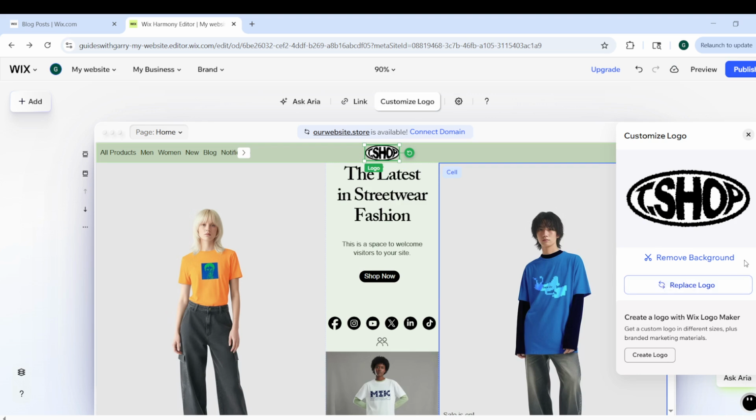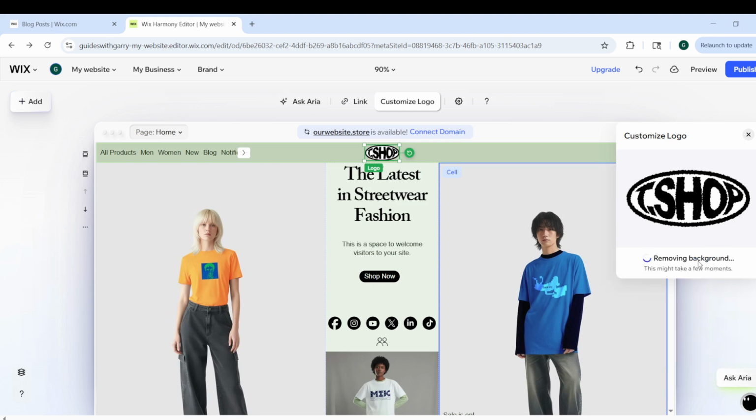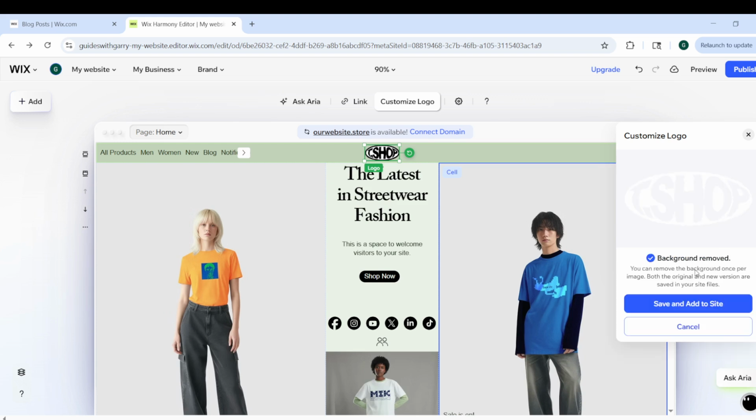When the image editor opens, move your attention to the tool menu on the left side of the window. In that panel, find the option labeled Cutout or Remove Background, and click it. This is the tool Wix uses to separate your logo from the background behind it. In many cases, Wix can detect the subject automatically, which makes this process fast and simple. Give the system a moment to process the image.